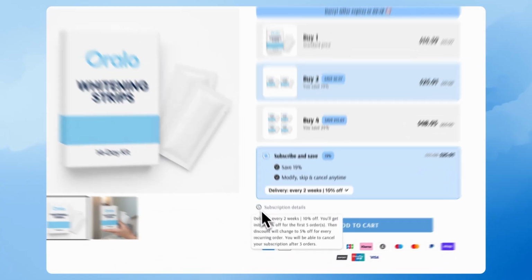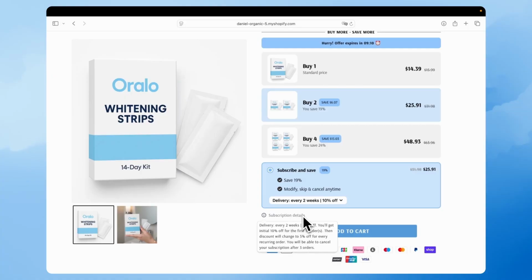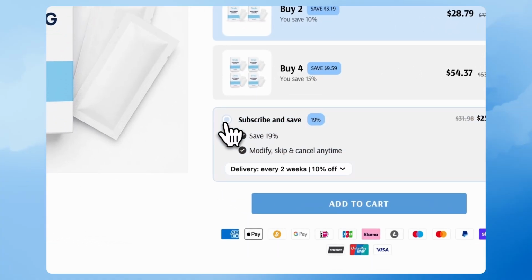They can check the subscription details and see that after 5 orders, their discount will change. Even this small moment keeps pricing transparent while encouraging recurring revenue and higher lifetime value. Let's keep it unchecked for now.